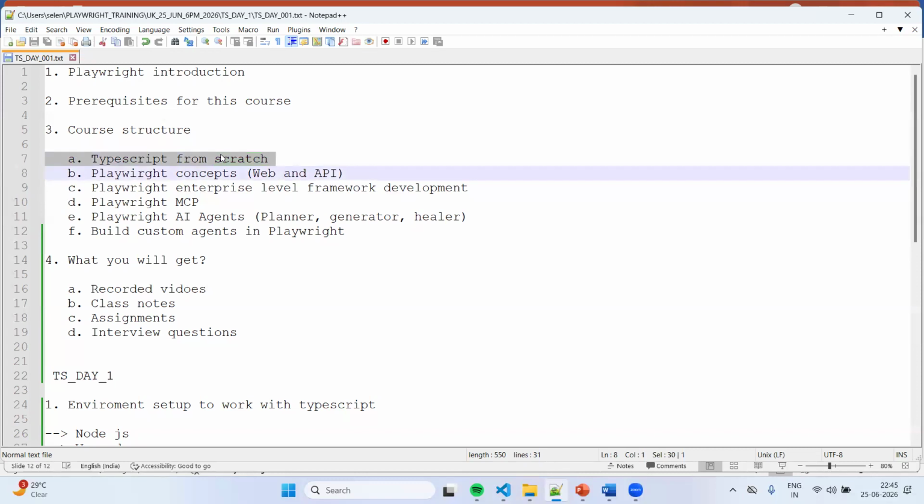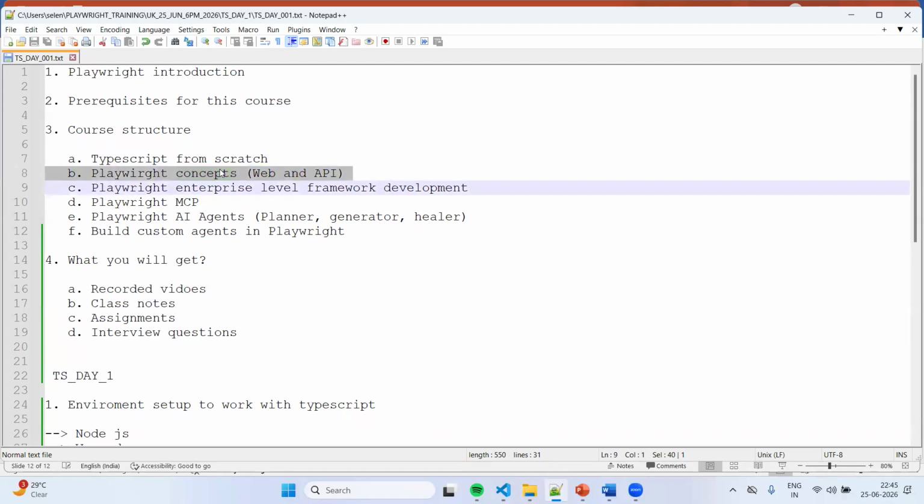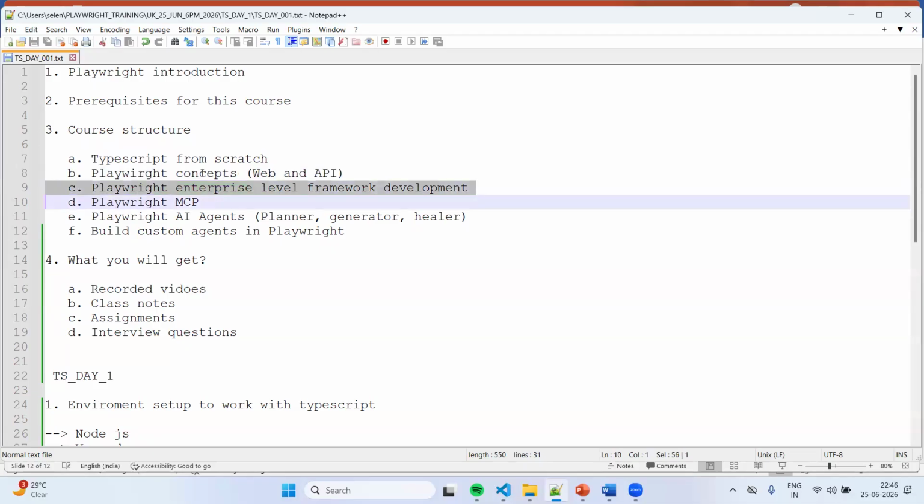Once TypeScript is done, we'll be learning Playwright concepts, like how to interact with web applications and handle checkboxes, radio buttons, and different kinds of windows. All the web-related actions we'll be discussing in detail. Once the Playwright concepts are done, we'll learn about framework development: how to develop enterprise frameworks using Playwright with TypeScript.